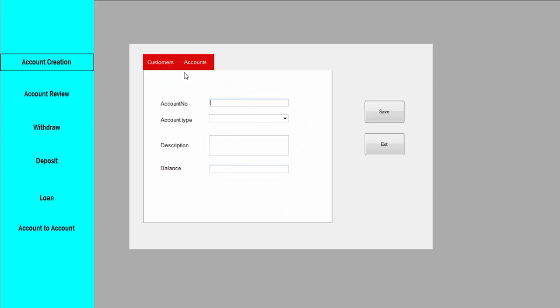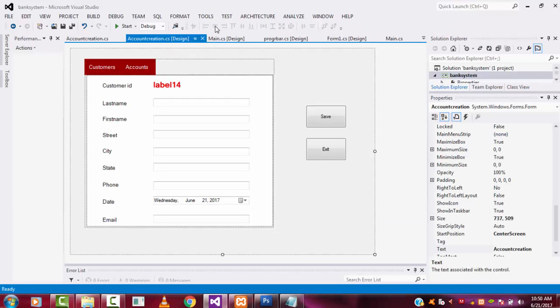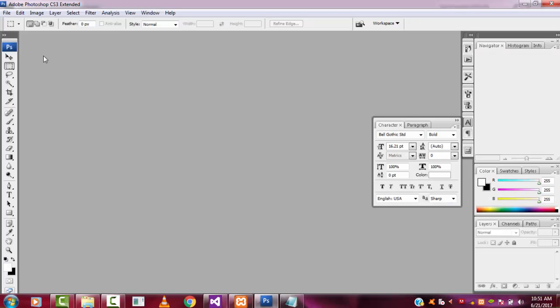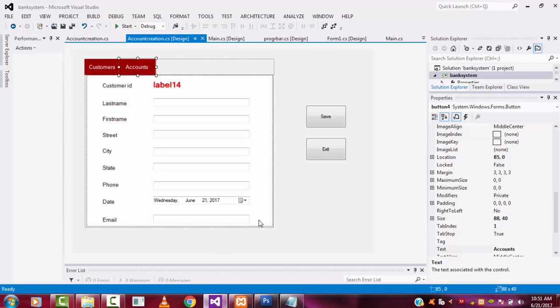Now what I'm going to do is give a different color. The customer color should be different, and the account color should be different. So let me see how to do the different color. Let's close the program, click on this tab, and go back to our Photoshop color palette. Let me give the color as something like blue, like this. Take this color code here.